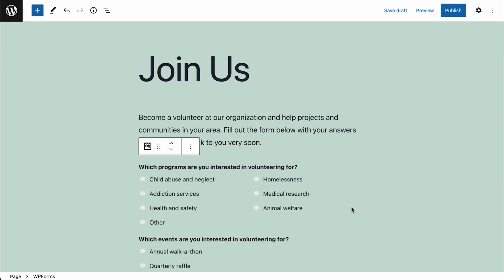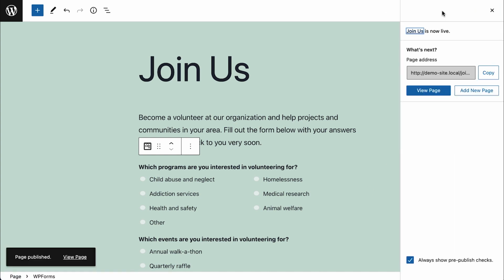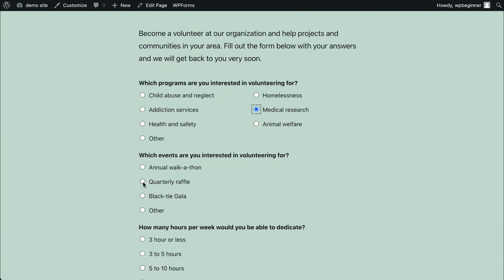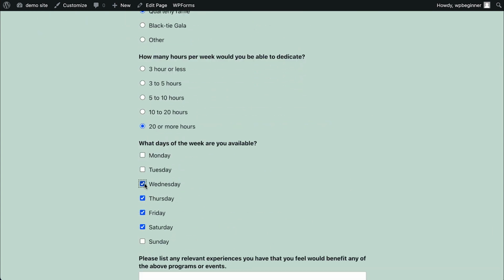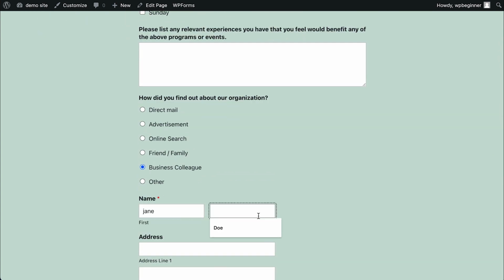Now all you have to do is hit the update or publish button at the top right and the form will be live on your website. Make sure you test the form to make sure it's working how you want, and you should receive an email confirmation to the email address you've submitted.